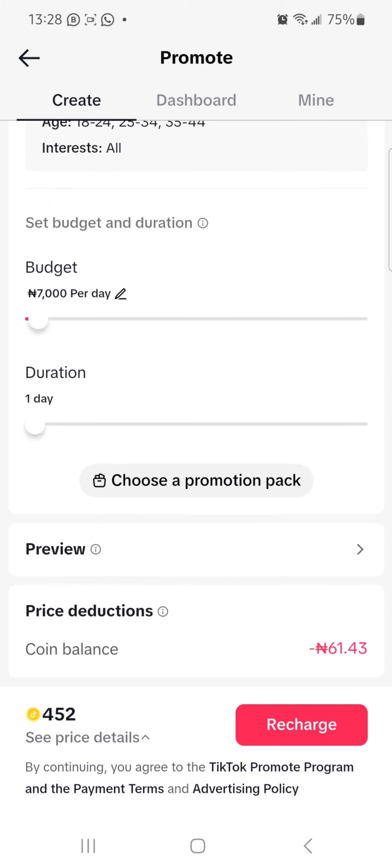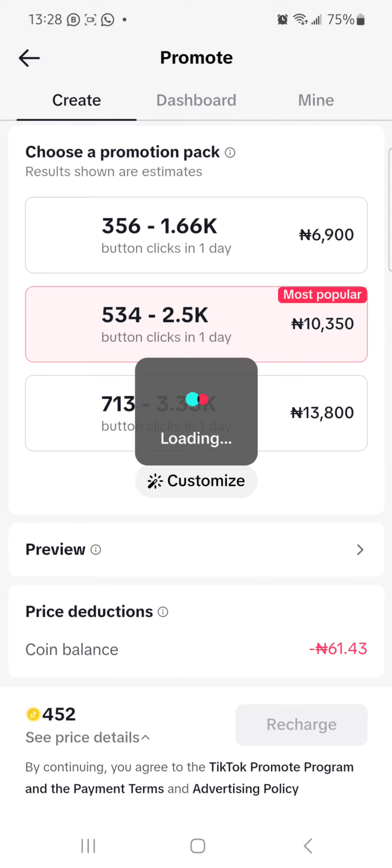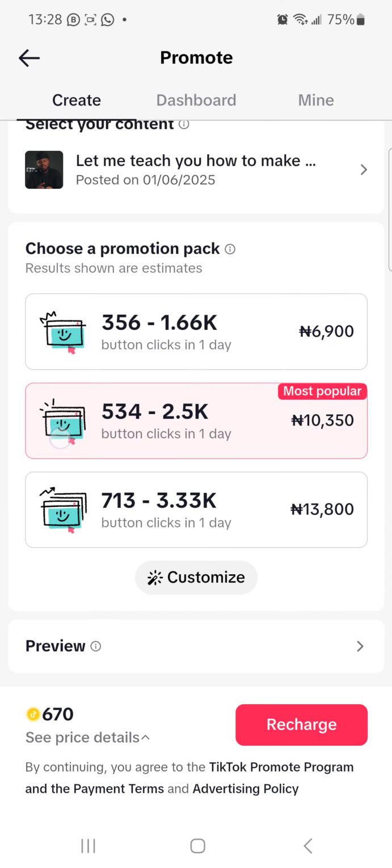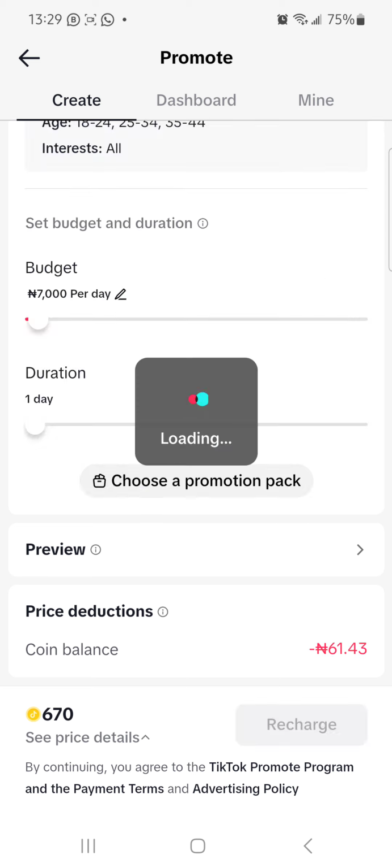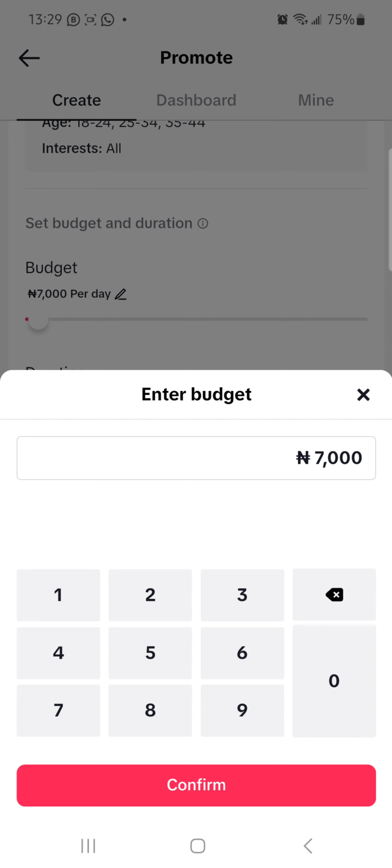So once you've done that, then TikTok used to give you a promotion pack. Like you can decide to choose, okay, I want to spend 6.9, and TikTok will give you a package. But most times it's okay to customize yourself. Click on customize, then enter the amount of budget you want to spend.